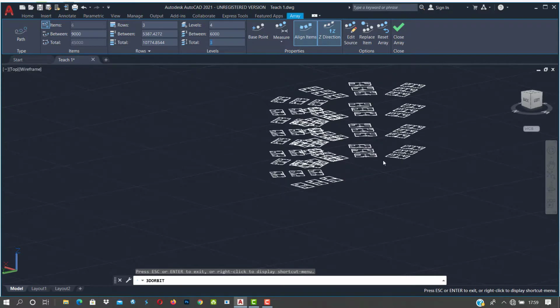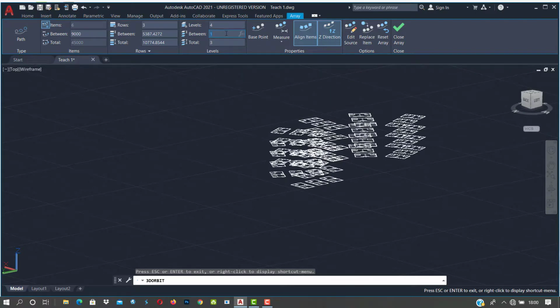You can see that we have multiples of it created on top of it, and because we have 4 levels, the distance between this first one and the second one, that's the between. So the distance between this one and this one is 6000, this one and this one is 6000, and the total is going to tell us the total distance between them from the very ground to the very last one. So let me enter 9000 and see what happens. You see it has restricted it.